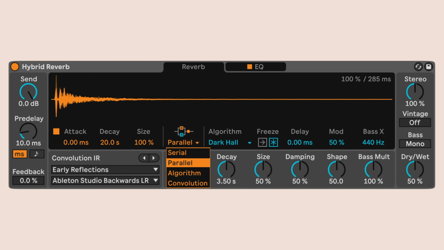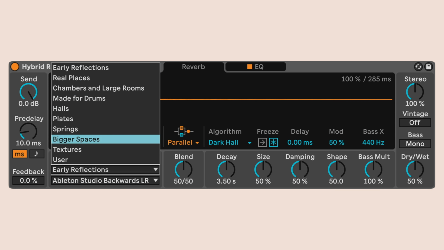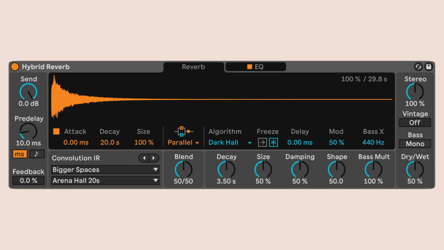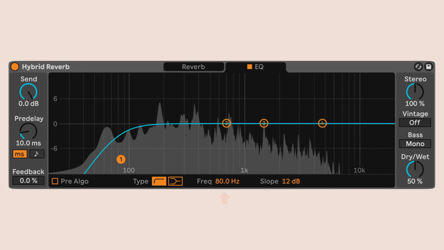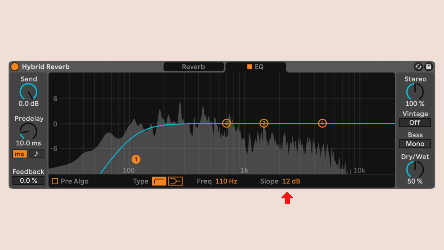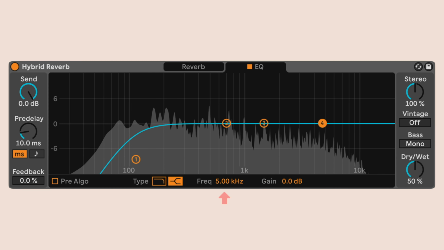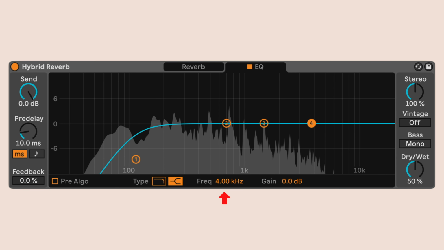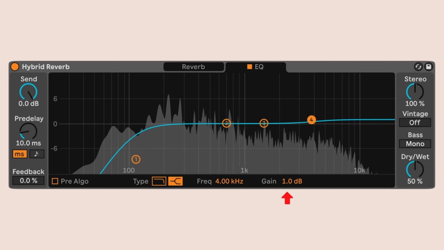Now, add a second hybrid reverb to add another layer of ambience. Set mode to parallel, change the convolution impulse response to bigger spaces, arena hall 20 seconds. Set blend to 50-50. Change the algorithm to shimmer. Set the dry wet to 50%. Switch to the reverb EQ. Set the frequency of band 1 to 110 Hz and the slope to 12 decibels. Set the frequency of band 4 to 4 kHz with a gain of 2 decibels.